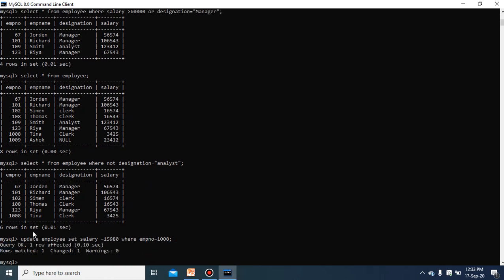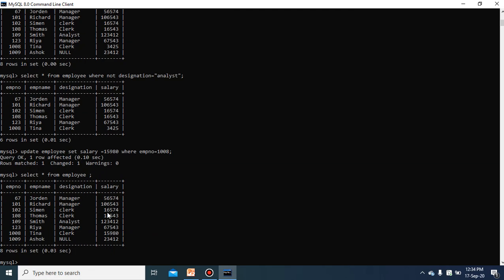When you execute this, you will see the output one row affected. It means that one row got updated. You can see select asterisk from employee. Then you will see this Tina salary is updated with the new value 15,980 that we have specified. So this is the way to update or modify the data of a single record.